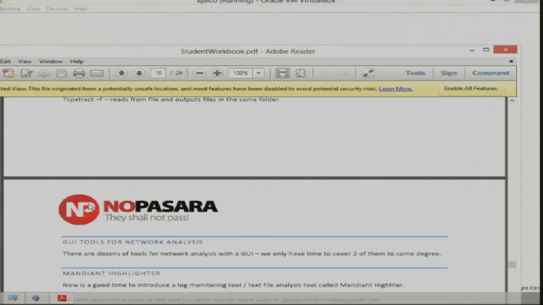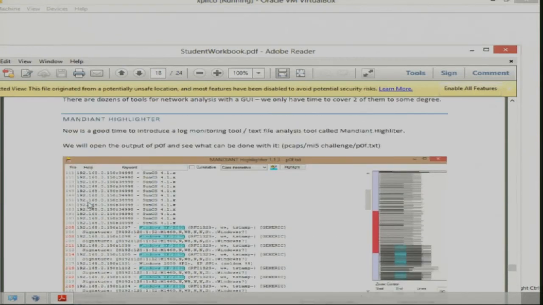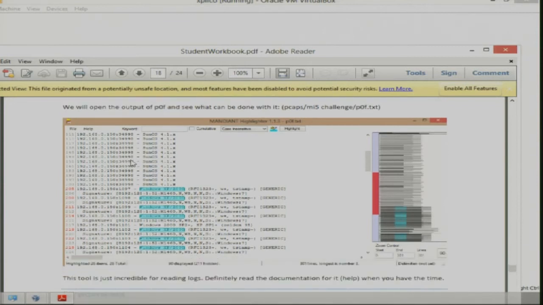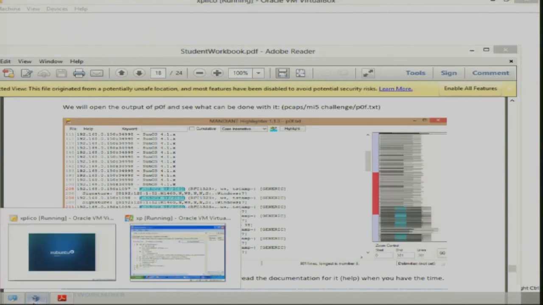That works. Next. Oh, a very useful tool. Mandiant Highlighter. Only people who are really deep into incident response know about this program. But as you can see, we won't have time to go over it. I'll just explain the screenshot. Or maybe we'll. No, let's see.